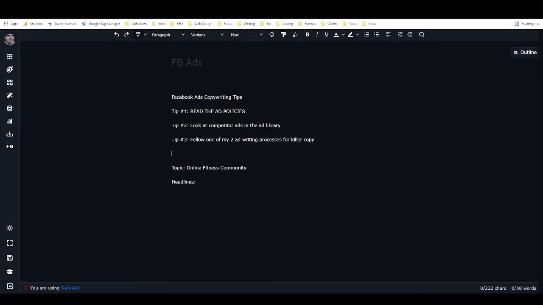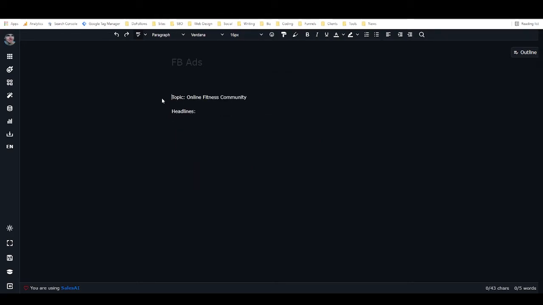And Facebook ads tip number three is to follow one of my two ad writing processes for killer copy. The thing about copywriting is that while it is creative and it is important that you use your creativity and your own ingenuity, it also really helps when you follow a defined process, when you have a framework. And so that's what I'm going to give you today. So I'm just going to delete this and we'll get started.